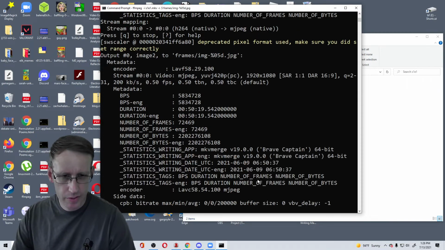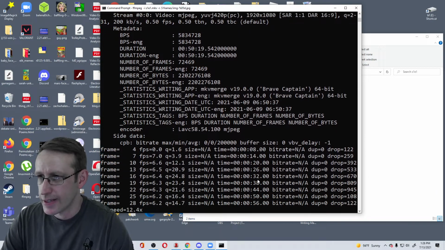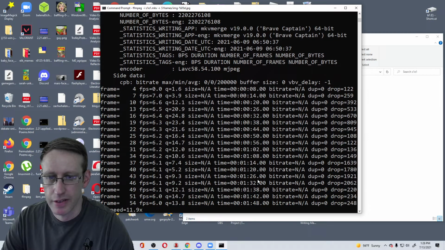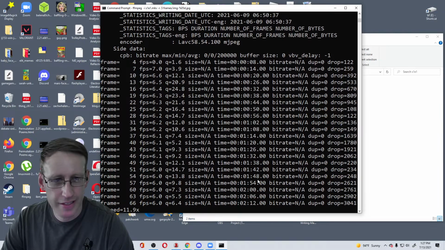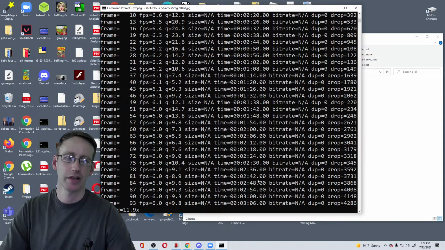Okay, I think that's it. Let's see if it'll work. Yeah, there it goes. So this is ffmpeg running, and it will do this for however long it needs. It's basically just reporting how it's doing, and it looks like it's going through at about 12 times speed, 11.9, which is great.